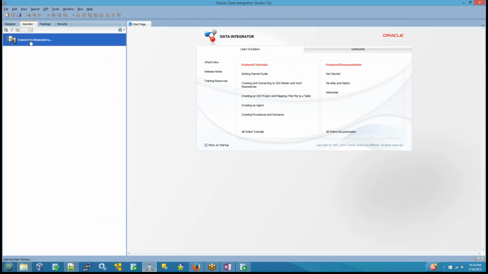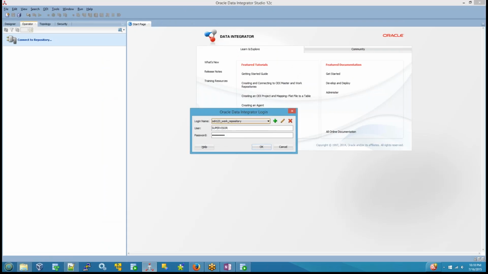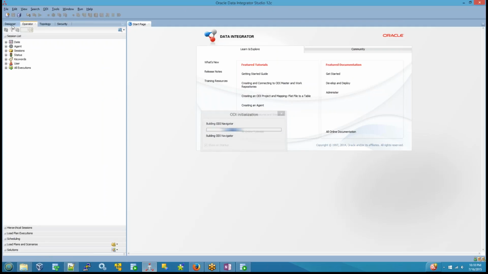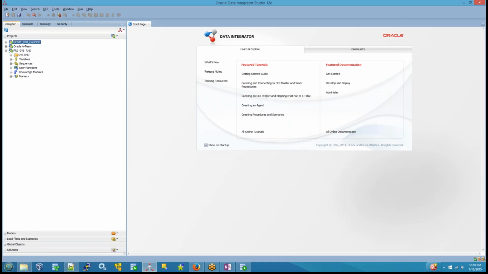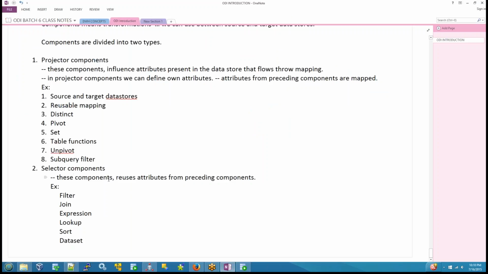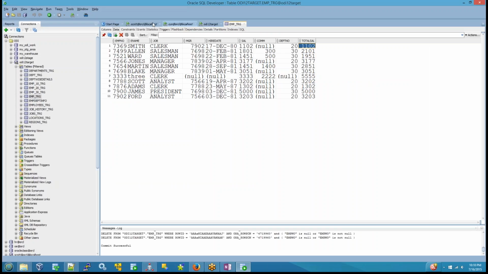Yes, sir. We are selecting selector components, sir, but all the columns are mapping. That is the use of selector, right? What is the definition of a selector? This component reuses the attributes from the preceding component. Yes, that is the definition of a selector. But selection means not column sorting, it means data selection. Okay, see, I'll tell you something about selection and projection.